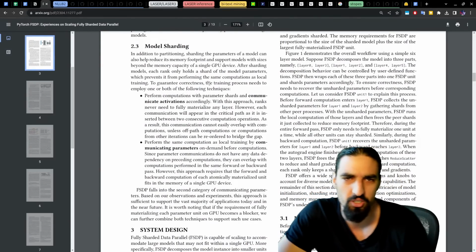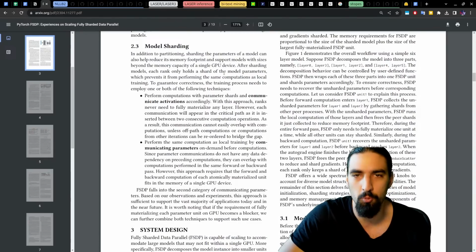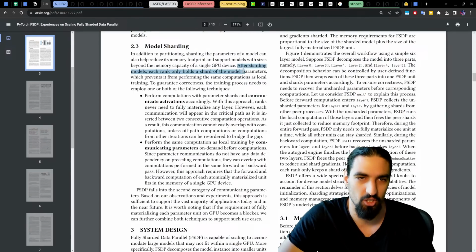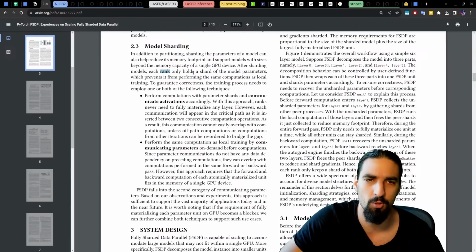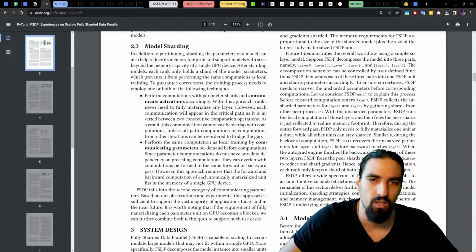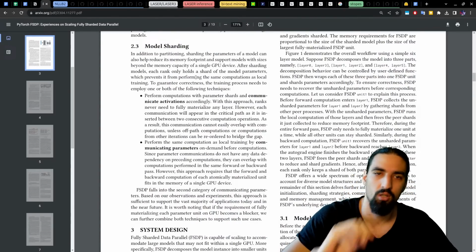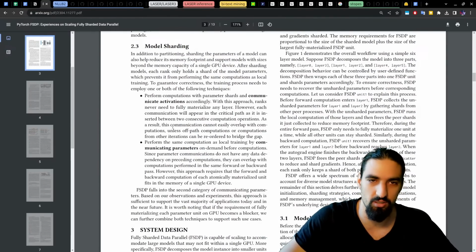In addition to partitioning, sharding the parameters of a model can also help reduce its memory footprint and support models with sizes beyond the memory capacity of a single GPU device. After sharding models, each rank only holds... Rank, I guess, is almost always synonymous with a single GPU. I might be wrong, but I think that's how they always use this term. For example, I have rank 0 and rank 1 because I have 2 GPUs. Also, when you do cuda:0 or cuda:1, 0 and 1 are basically the ranks.